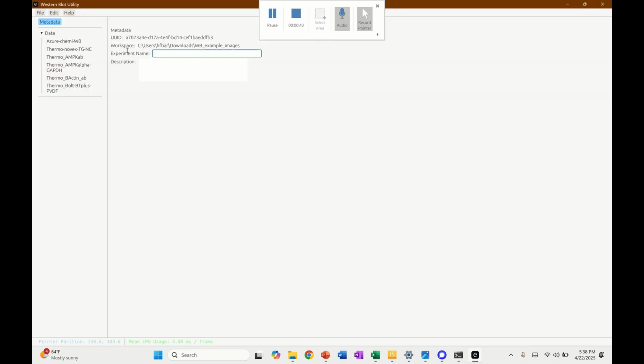You can name the experiment if you want. I'll just name this demo, and if you wanted to put a description with experimental details in that description folder, you can definitely do that. And that'll be stored in the metadata when you close and reopen this. And then you can just navigate to all these images on the left-hand side here.